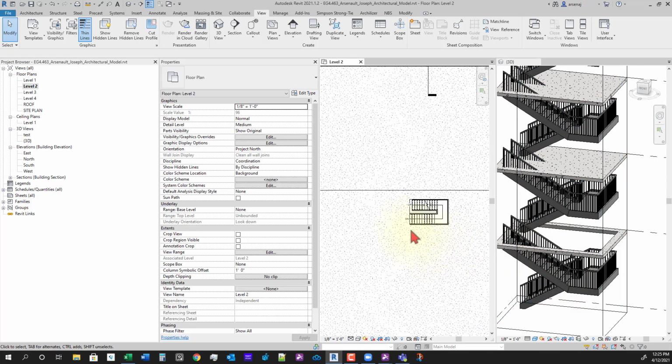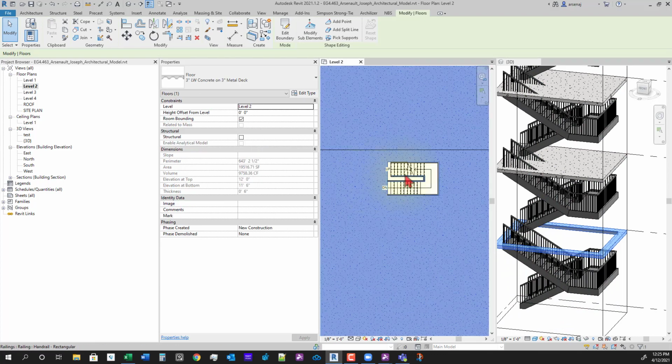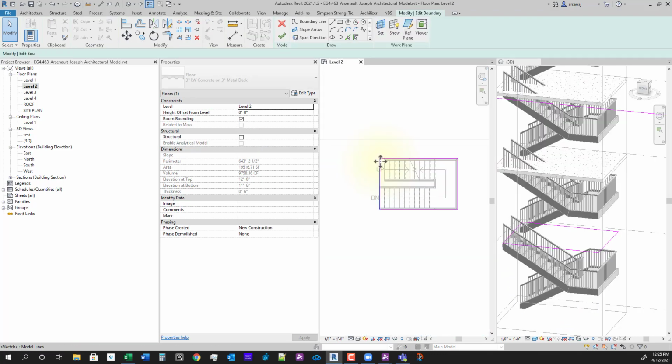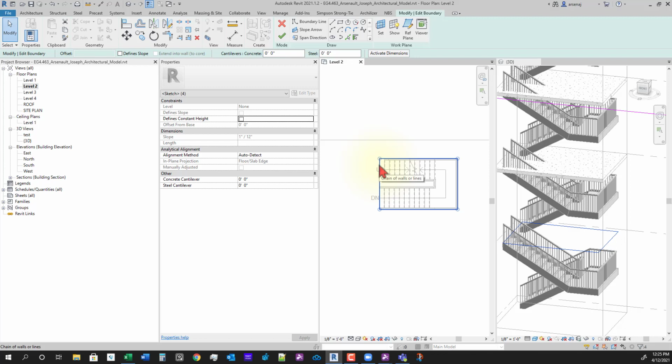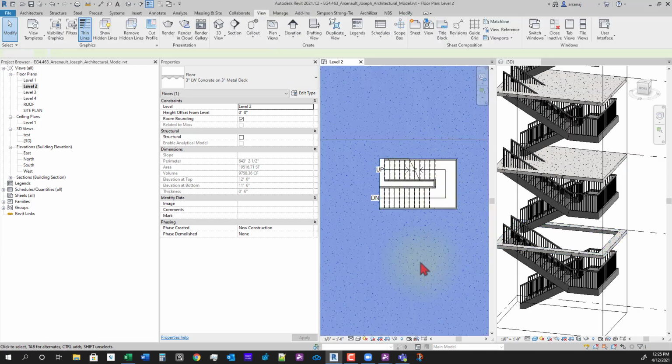So the next thing we'll do is I'm going to double click on this slab again. If you select the slab, you can double click on it. I'm going to tab once while hovering over the magenta lines to select all of them, and hit Control C to copy. And then I'm going to hit Finish Edit Mode.